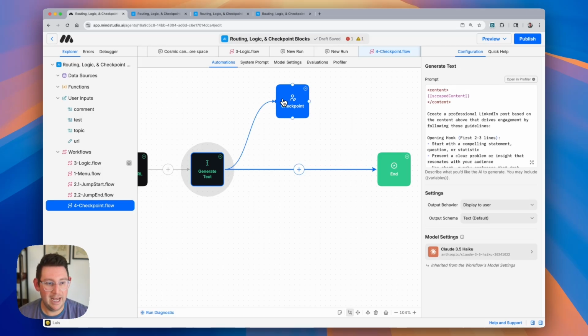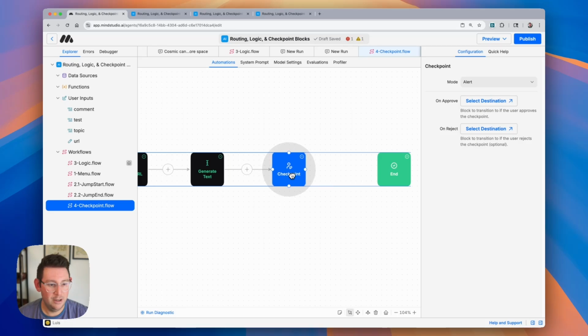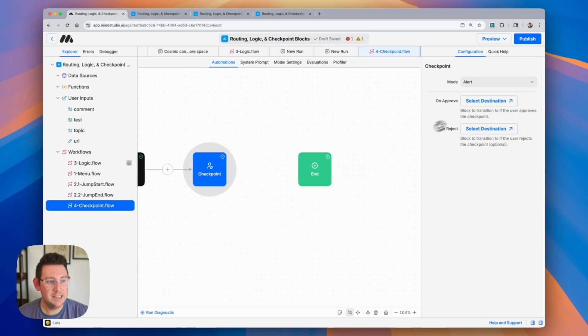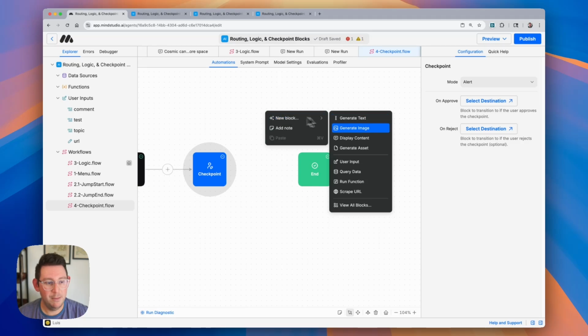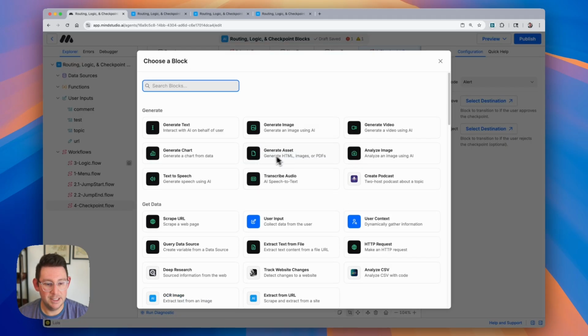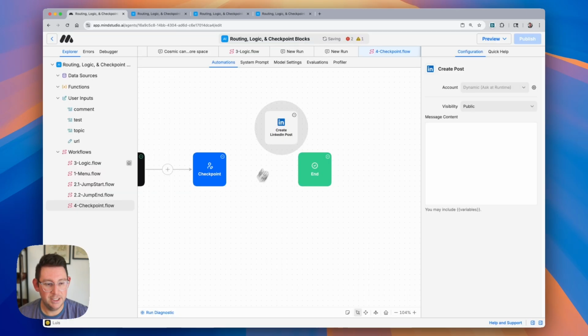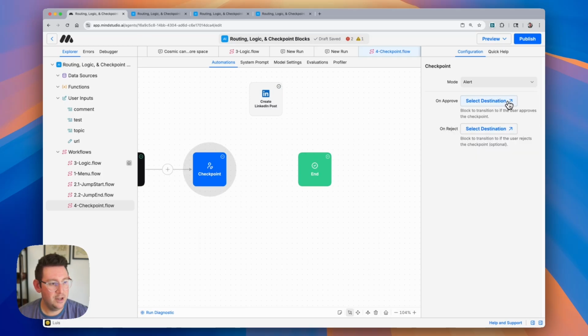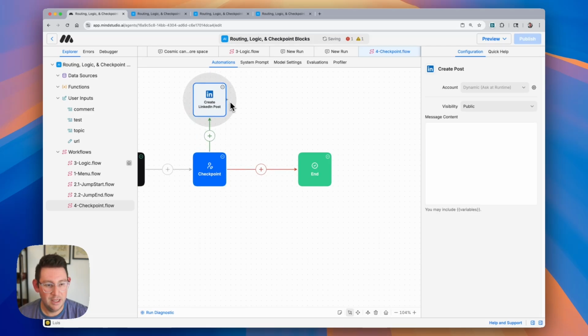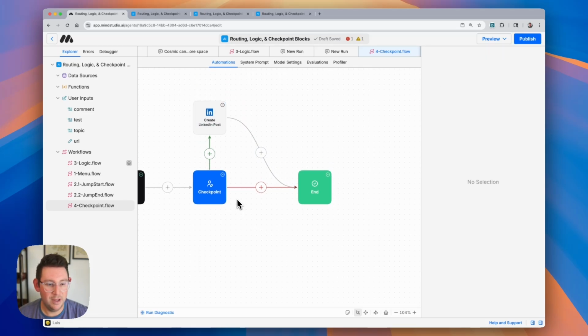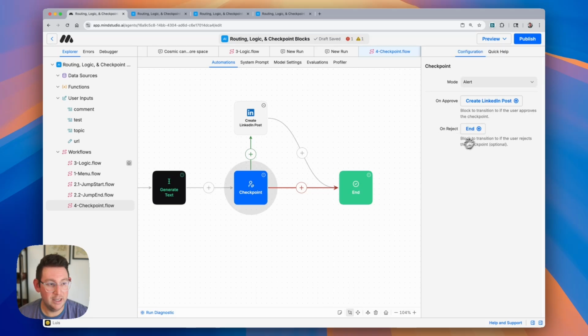So we're going to go ahead and add this checkpoint block here. And then you'll notice that there are some configurations on the right-hand side. So let's say if we approve the post, maybe we want to post to LinkedIn, and we can add our post to LinkedIn block. So if it is approved, we'll go and post to LinkedIn. If it's rejected, we'll simply end the workflow. And you can see here that we have now the checkpoint all created.